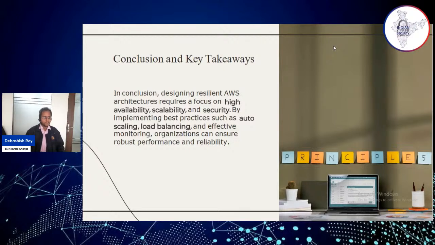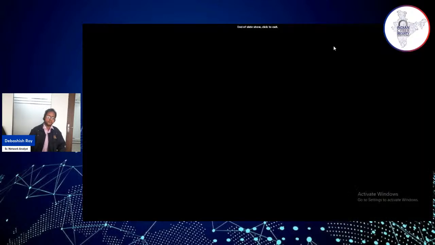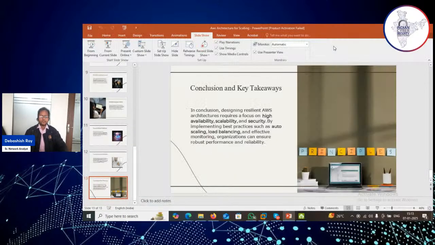By implementing best practices such as auto scaling, load balancing, and effective monitoring, organizations can ensure robust performance and scalability. So these things are actually implemented in the cloud to ensure best performance and reliability in the cloud infrastructure. So this is about the theory part of AWS resilient architecture.